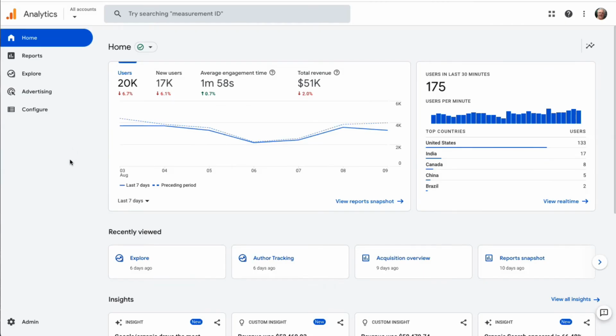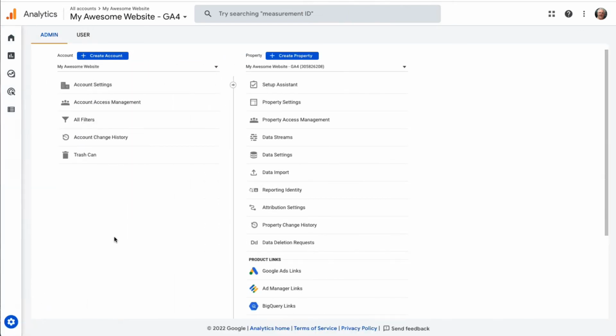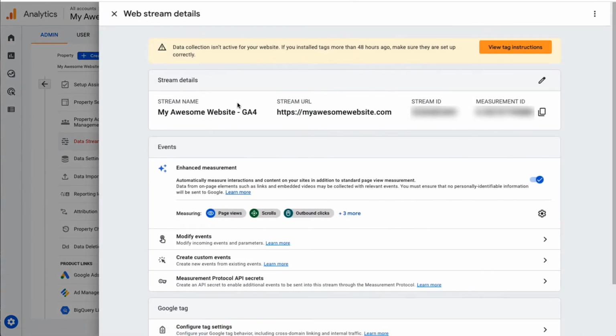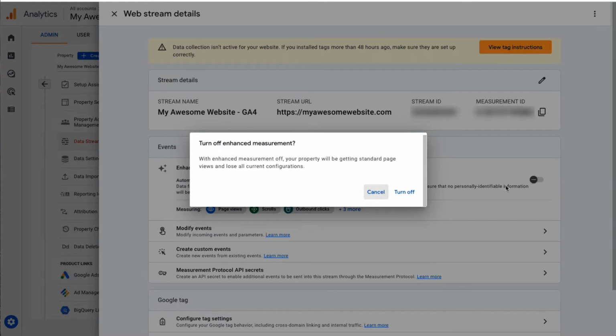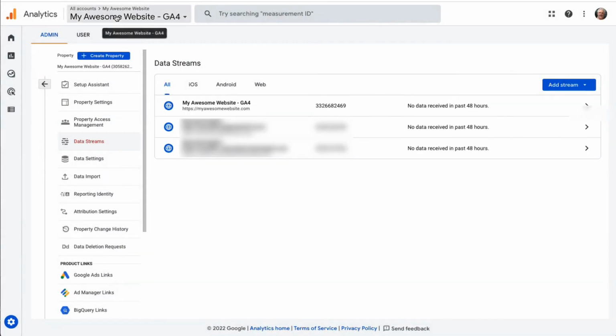All right, if you created your own data stream in GA4 instead of letting Monster Insights create one automatically, then you'll need to turn off enhanced measurement. To do that, go to Admin, then Data Streams, then click on your data stream. Now click on the switch to turn off enhanced measurement. After clicking the switch, a message will pop up asking you if you're sure you want to turn off. So click Turn Off. Monster Insights adds a lot of custom enhanced tracking, and leaving this on can actually result in skewed and incorrect data.